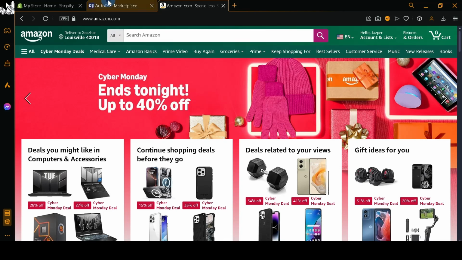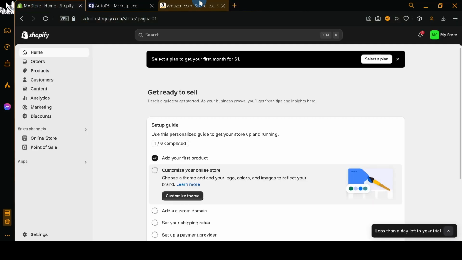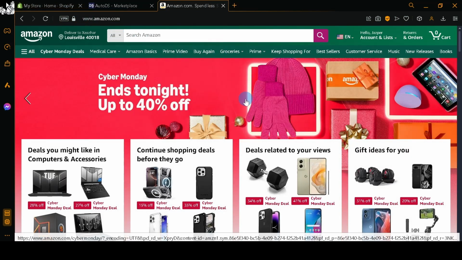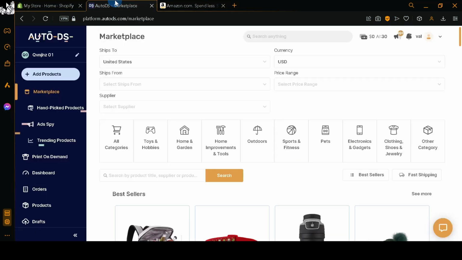You could utilize third-party platforms such as AutoDS over here. Now, there would be no store-to-store connection between your Shopify and Amazon, but you will still be able to get products from Amazon through our trusty AutoDS over here. AutoDS is a really great platform that I would really recommend investing in, especially if you're gaining sales.